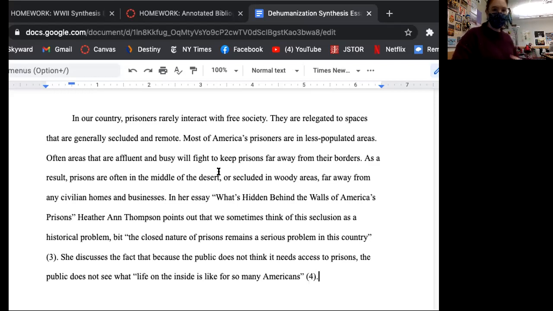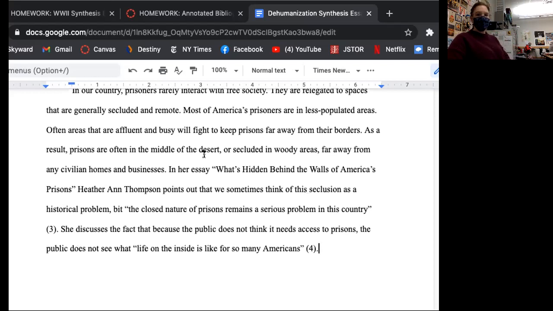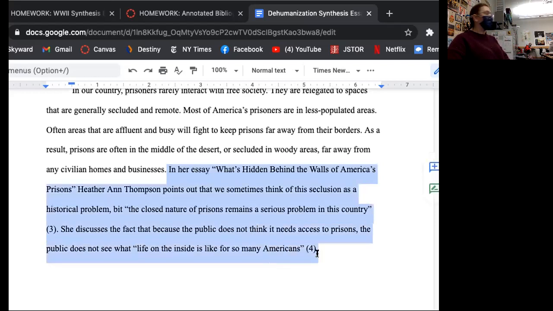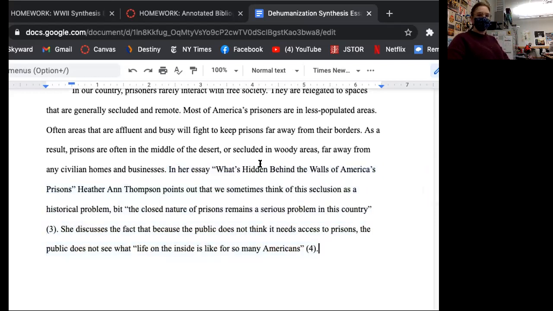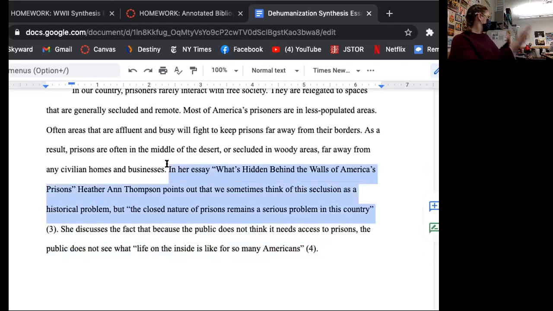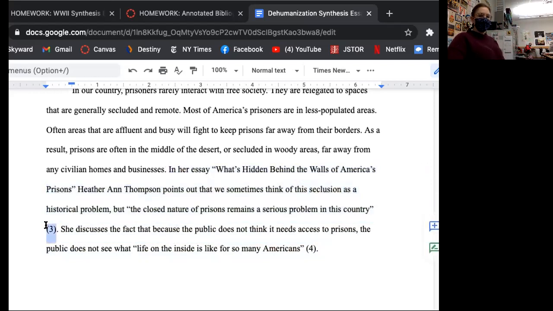Okay, I want to show you what I have so far. So we did the first part where I'm explaining what's happening, and then we move on and I'm going to use my source to help back it up. So I say, in her essay, What's Hidden Behind the Walls of America's Prisons, Heather Ann Thompson points out that we sometimes think of this seclusion as a historical problem, but the closed nature of prisons remains a serious problem in this country. You see how I'm using that integration method of using some quotation and some paraphrase. And then at the end of that, I got it from page 3. So I put it here at the end.